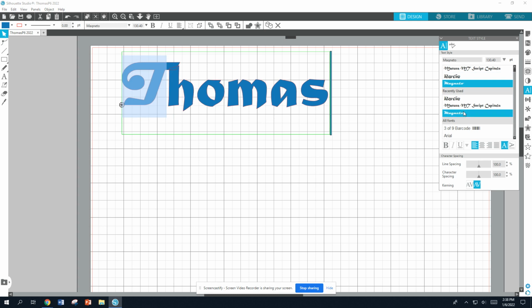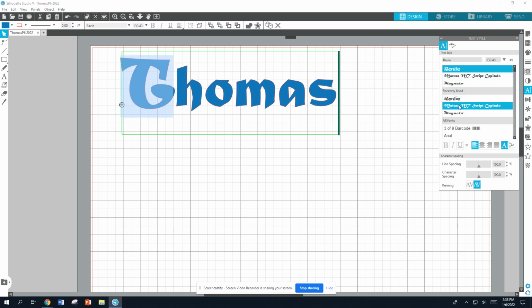Magneto, it's touching, so I don't like that. Ravie's that one, and Matura has got that leaning. It looks like a J, so we're going to select that one. So there's the font that I'm going to use for my name. It really depends mostly upon your name.